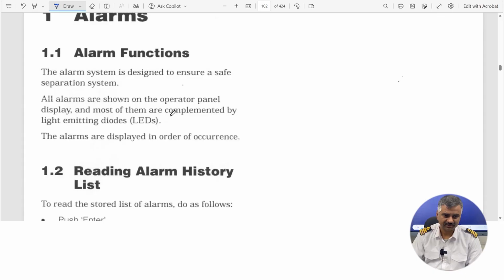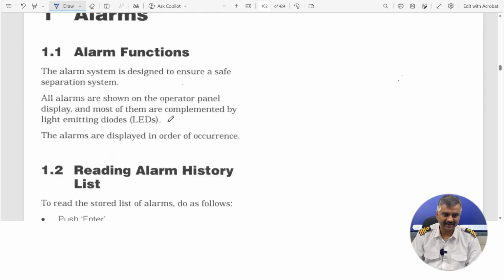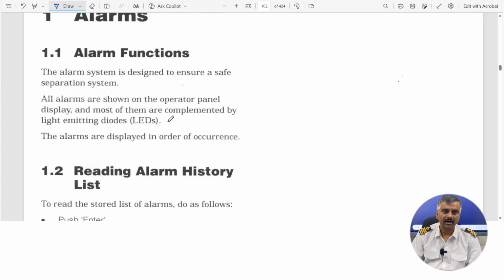First is the alarms and its functions. So always the alarm will be displayed by an LED light which is glowing on the EPC panel, red indication that you will take note of, and the alarm will be displayed in the panel.